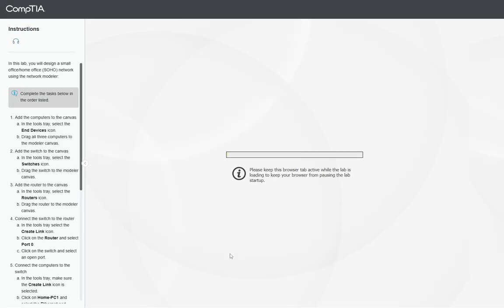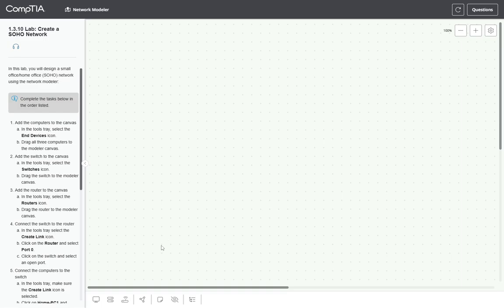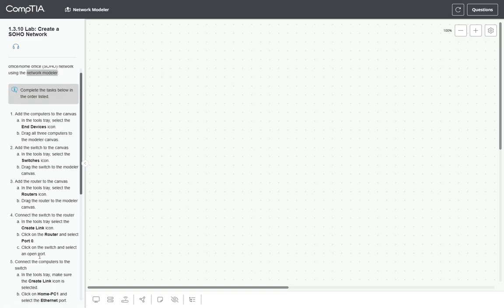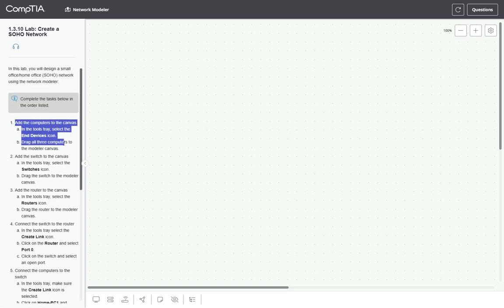So we're gonna create this lab. We're gonna log in, 1310 lab. In this lab, you will design a small office network using the network modeler. So this is our canvas and we have our icons right here to create a network. In the first step, out of seven steps, we need to add all the computers to the canvas.